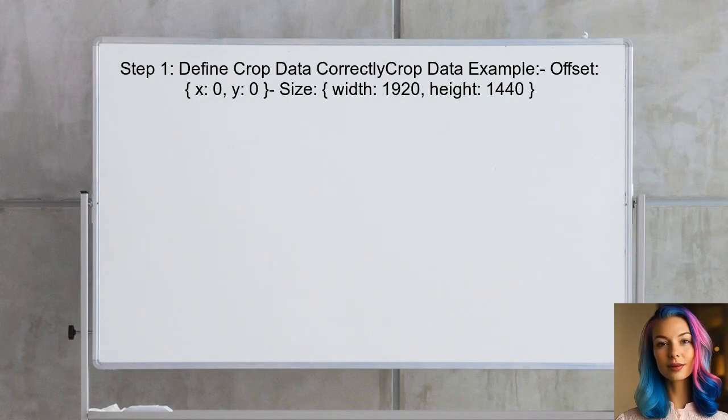First, the user should ensure that the crop data is correctly defined. The crop data needs to specify the offset and size accurately. In this case, the user wants to crop to a width of 1920 pixels and a height of 1440 pixels.